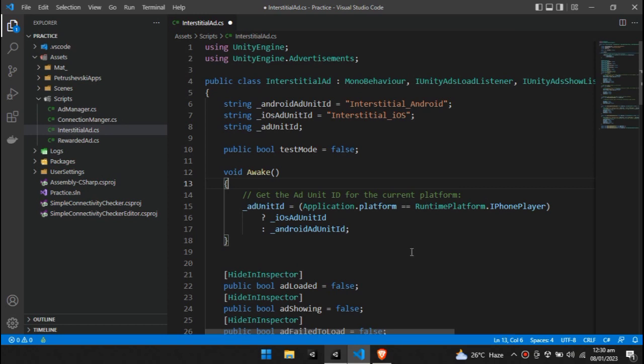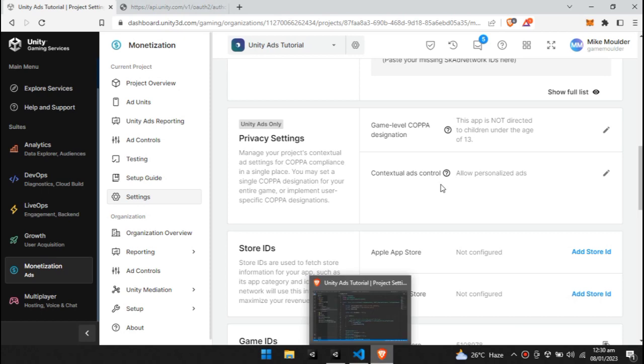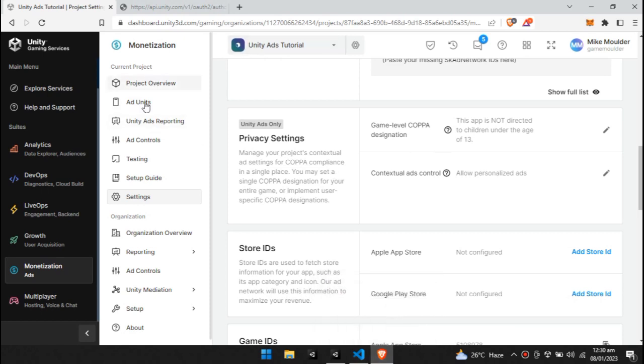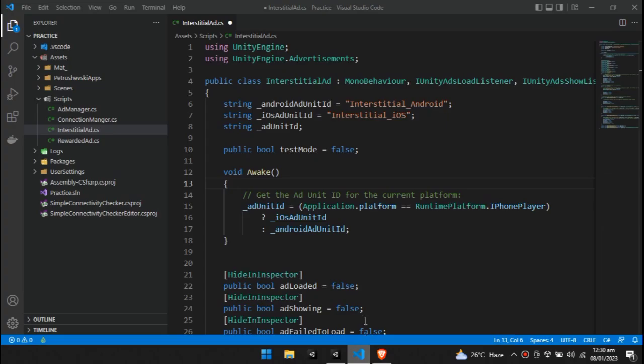So guys, this is our Android ad unit ID. So what we created here, then we go back to fetch them. So where do we have them? We have them in ad unit.